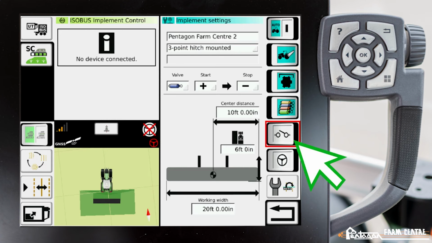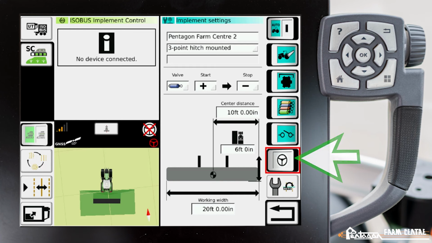The other option right here is an external switch, which are purchasable through the parts department, and they plug into the tractor. And then when that switch is opened or closed, the coverage map will turn on or off. Then lastly, down here we have auto steer. So whenever VarioGuide is enabled, the coverage map will turn on or off.